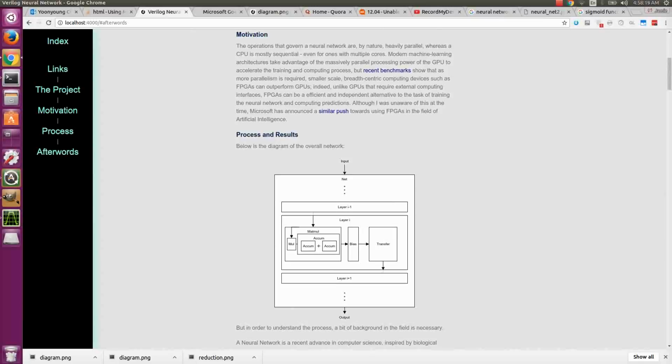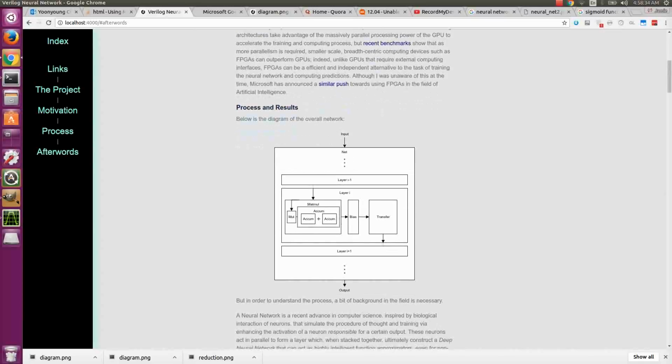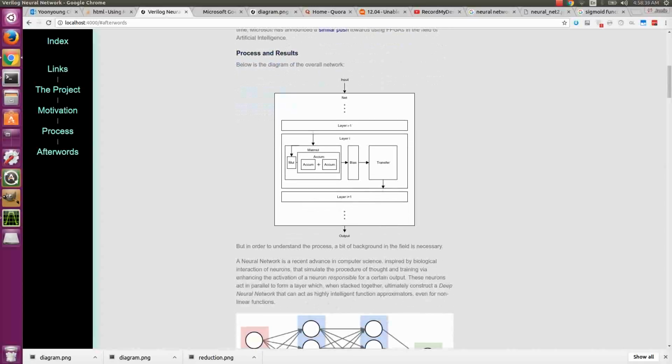I was not really aware of this at the time, but Microsoft is doing a similar thing using FPGAs in the field of artificial intelligence, probably something very similar to what I'm doing, but better, obviously. So, well, here's what I did, and let's get to it.